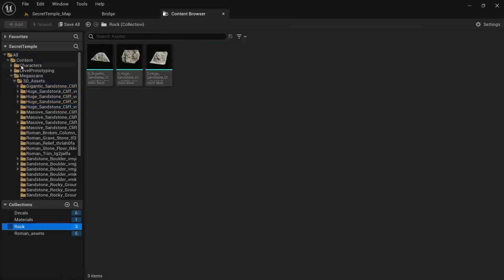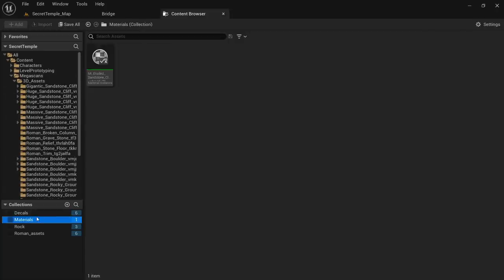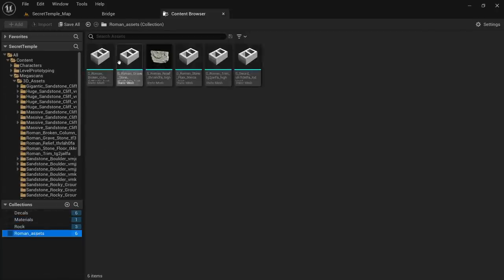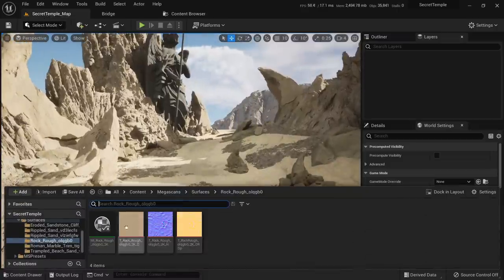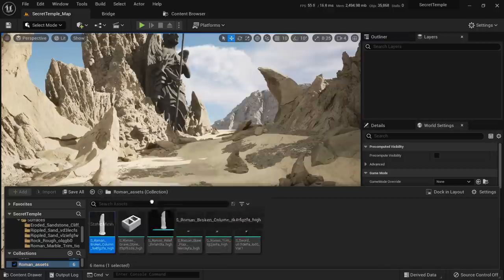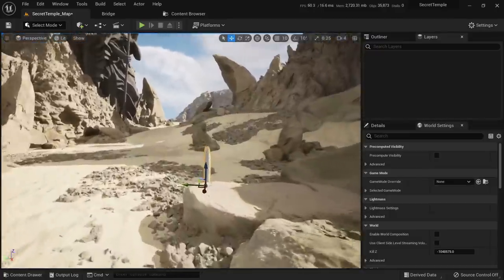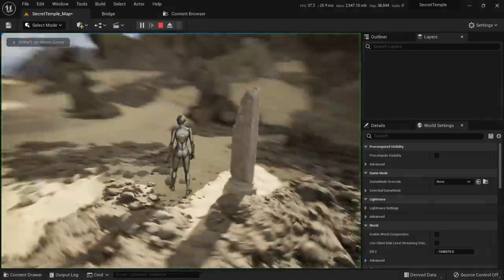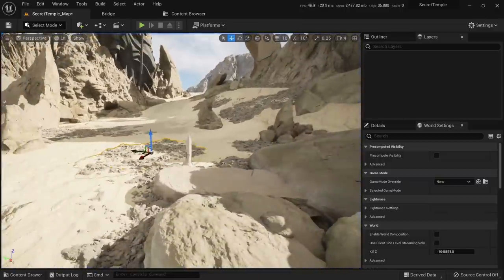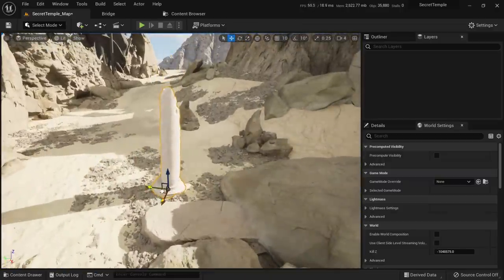So now I don't need to browse through these folders. I can just create any collection I want. For example, this Roman assets I just had, and then I can just click here and easily select what I want. So what I want to do is add some assets here. I will go to my collections, go to my Roman assets, and let's see what we have here. Well, we have a column here. Okay, that's nice. Let's check the size of this column. So this column is really small, actually. And that's okay. We can make it bigger if we want.